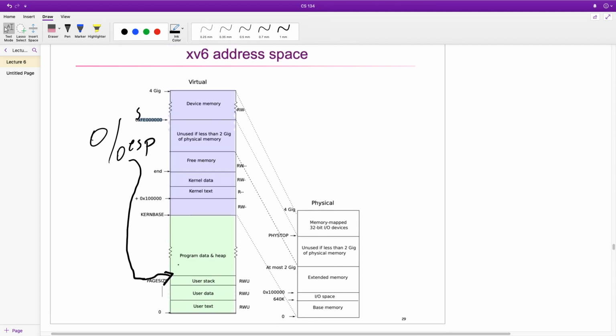Fabio: Where does the user stuff get mapped to the physical memory? Because it seems like only the kernel has the lines mapped. So what part of the physical memory would the user stuff map to? Oh, so the user, we're not going to map anything to IO space. And we're not going to map anything into our memory mapped 32-bit IO devices. So we're going to be mapping somewhere into the extended memory and base memory. So for instance, this one page of user stack might, I don't know, go to a page in here.